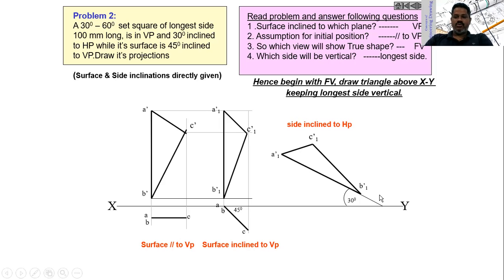Then you project these points down. A1 dash and A, we will get one point here. Then C1 dash and C. Then B and B1 dash we will get here. Totally we have 3 points here. So C, C1 dash, A1 dash, B, B1 dash. Now join all those points to get the shape when the set square longest edge is making 30 degrees with the horizontal.